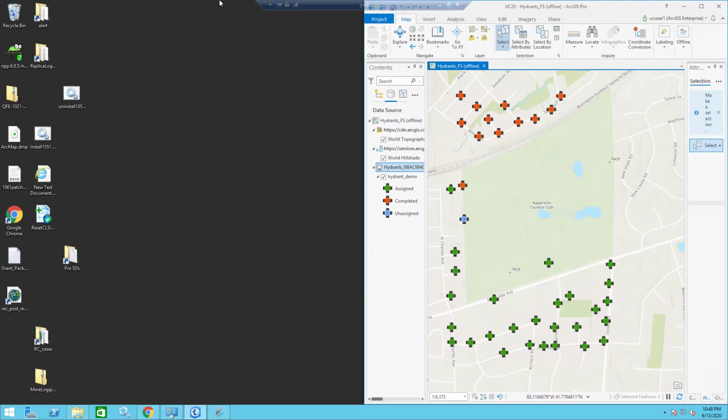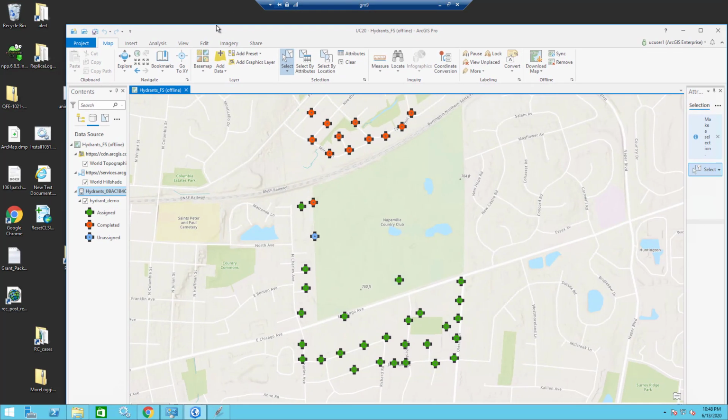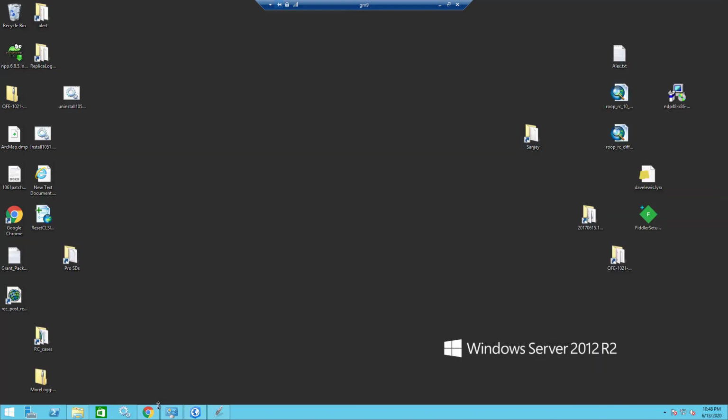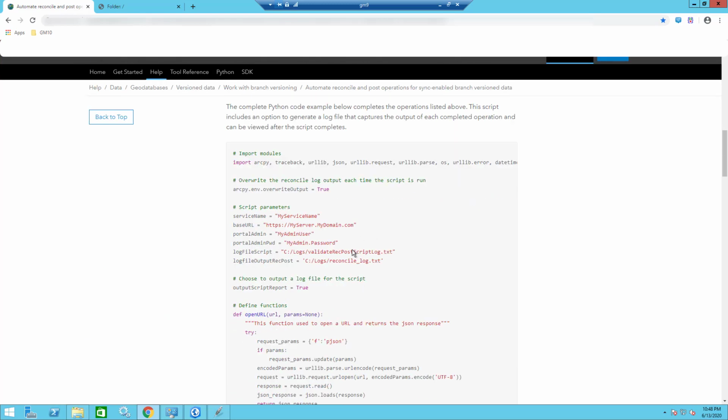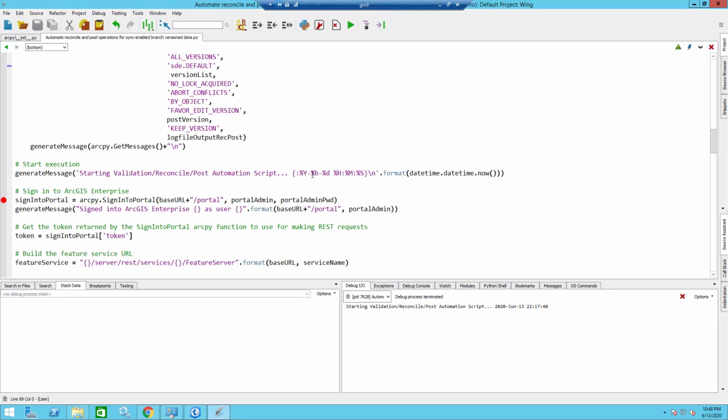So let's go into our machine here, and I'm going to minimize this, and go to my web browser. And you'll see that we provide a sample to automate reconcile and post operations for sync enabled branch version data. This includes a script that goes through the process that we want to do to merge all those edits. So in this demo, we're going to run through that. I'm going to bring up my Wing IDE that includes the script. So let's start by running it, and we'll talk about what it's doing as we go through it.